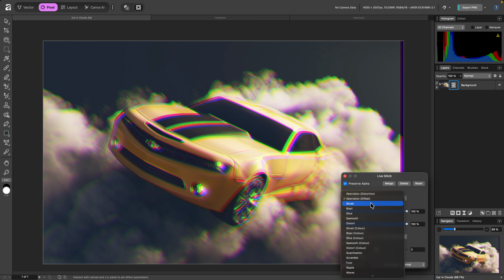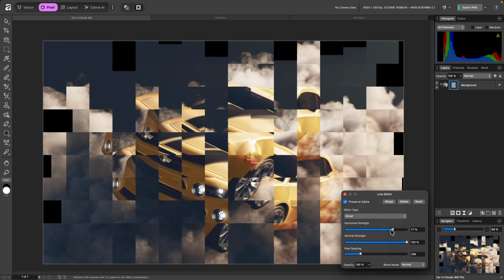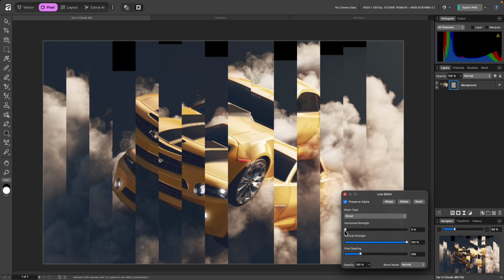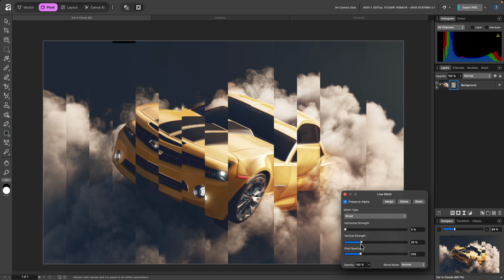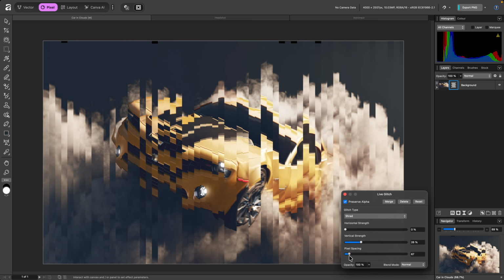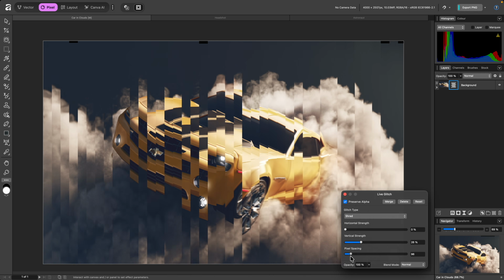Now let's look at Shred. This is a bit chaotic with both sliders at maximum, so I'll take one of them down. Then slowly move the other slider. This method separates the images into slices and displaces them in opposite directions. The size of each slice can be controlled with the pixel spacing slider, giving you a wider variety of potential results.